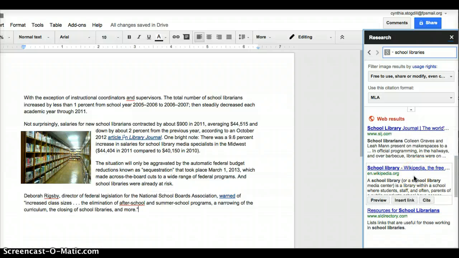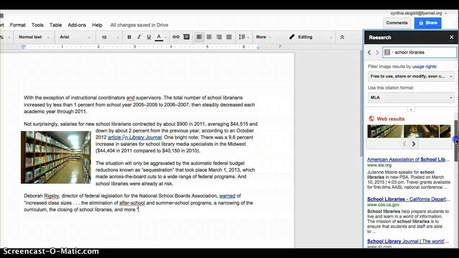Let's talk for a minute about Wikipedia. This is not a great source. You might use it to find some information, but this is not something I would want to see in your writing or your research. As a librarian, I know that this article from the American Association of School Libraries is going to be pretty solid information.